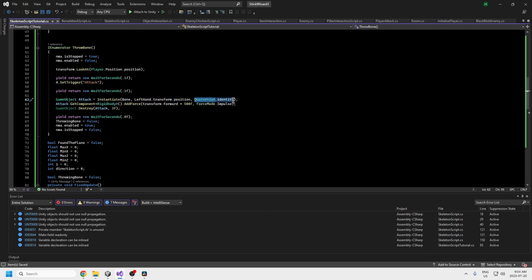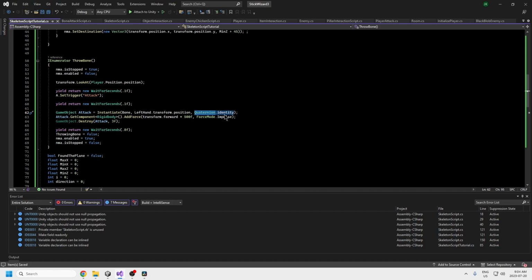And the quaternion identity means it's the same rotation that your prefab is already in. So like if you've rotated your prefab inside of when you made it or whatever, this will be the rotation. It doesn't matter. The bone is going to be spinning when I throw it anyway.